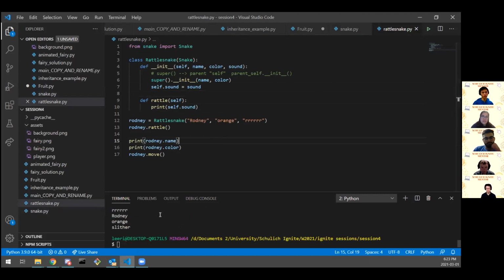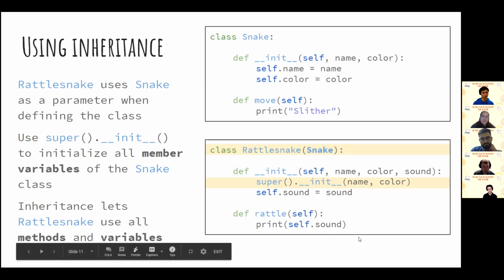Over here, Rodney rattles. Rodney rattles with the sound effect that he has. Rodney has a name, the same thing as every other snake. Rodney has a color, and Rodney has access to his parent's slithering method. It's beautiful. Parents are passing down everything that's wonderful to their children here. I hope that at least you guys can relate to that somewhat with your family.